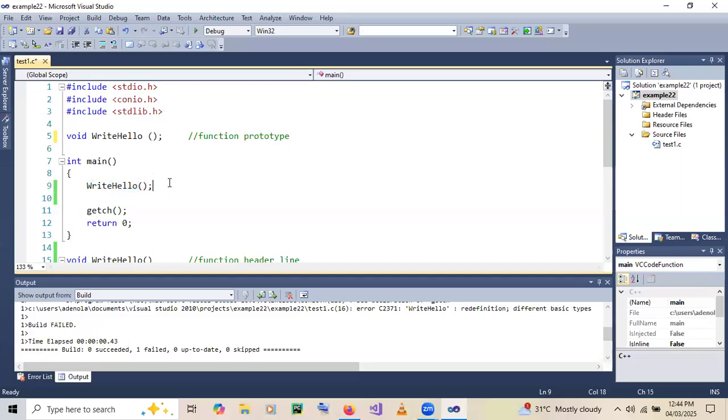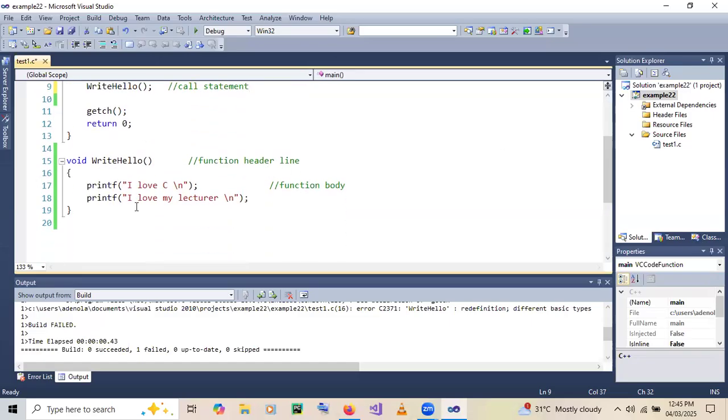And this is the call statement. This is what we call the call statement. This is where you are calling the function. This is where you are calling it. So if you don't call it, the function will not get executed. And this is what we call the full implementation of the code.